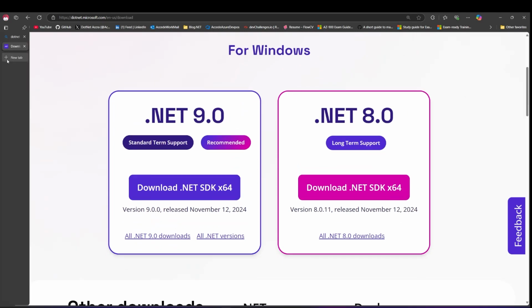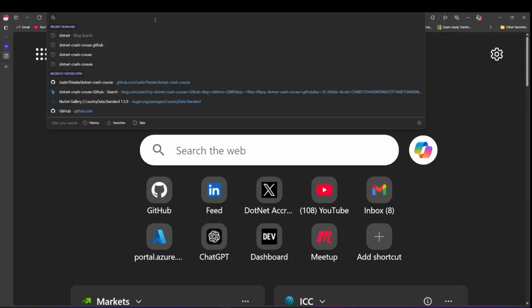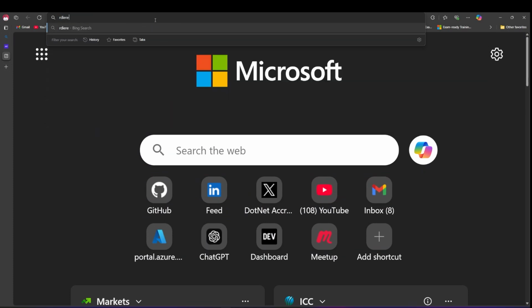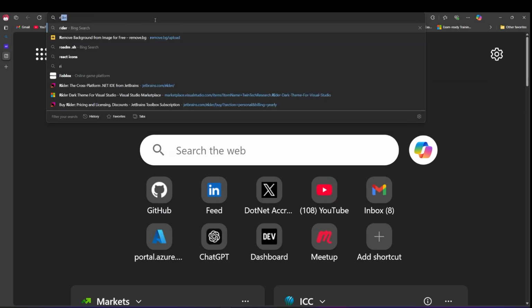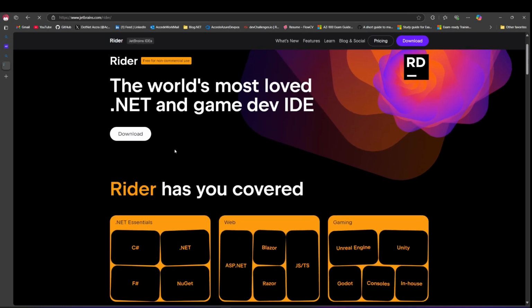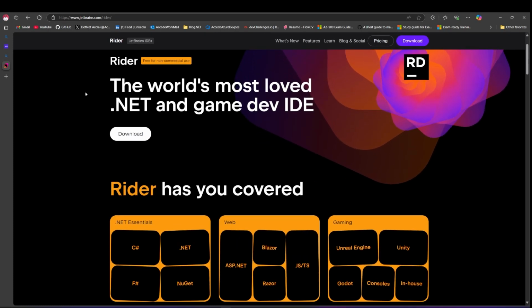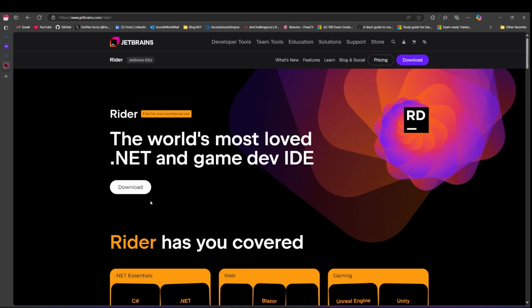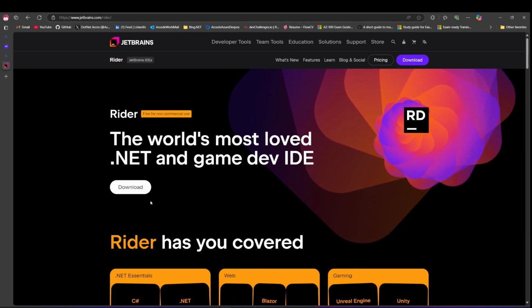For the IDE, we are going to use Visual Studio. You can also use Rider, which is the JetBrains IDE. Recently it became free, so you can go ahead and download that one and use it. You can also use Visual Studio Code. But we are going to use Visual Studio. So let's get started and create our .NET application.